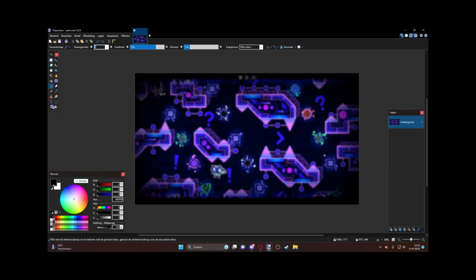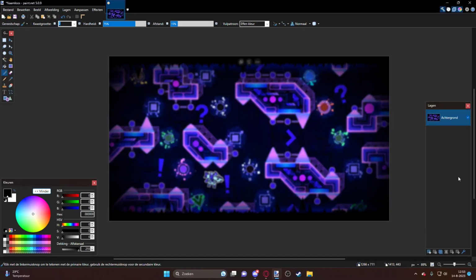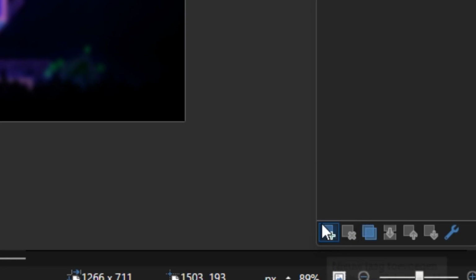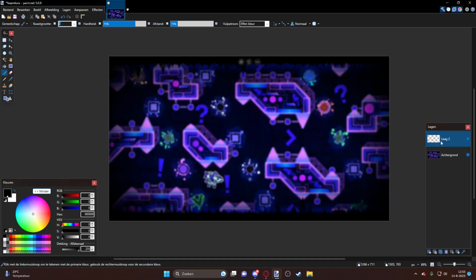Now for the actual fun part, getting some text. So what you want to do is go here to layers. Mine is longer because you can do this, but I like them like this. And you're going to click this plus button here. If done correctly, it'll add a layer 2. Now what you want to do is go here and select the text font, or just click T on your keyboard.